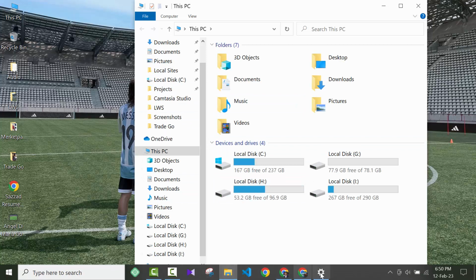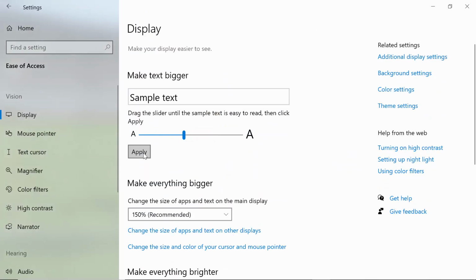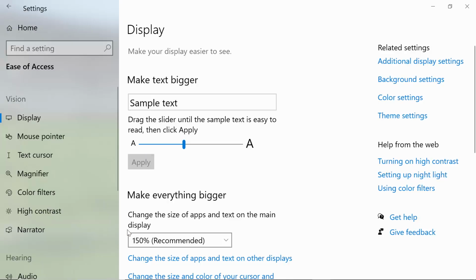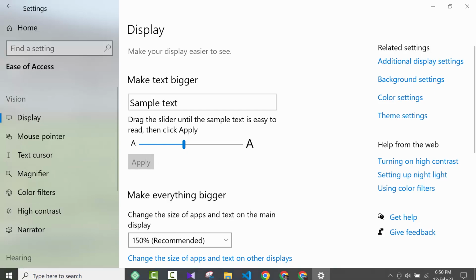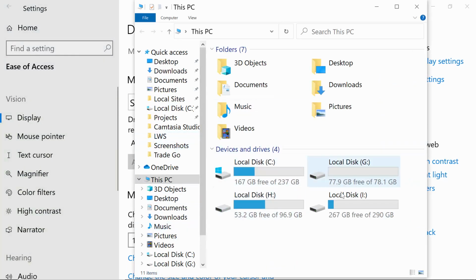So if you want to increase this a little more, you can increase it and click on apply. As you can see the text size has been increased. So then if you go to file explorer, as you can see the size of the text has been increased. So this is how you can increase the font size of Windows 10.